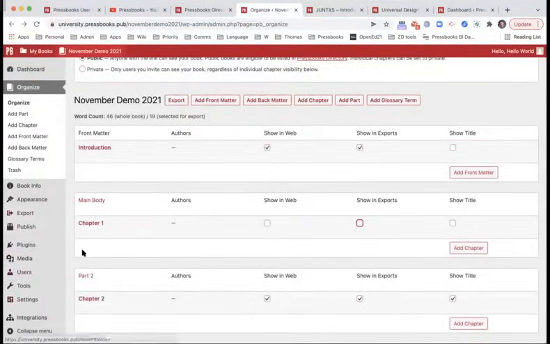So when you go to export your book into a PDF or an ePUB, this button will determine whether or not this chapter is included in those exports.